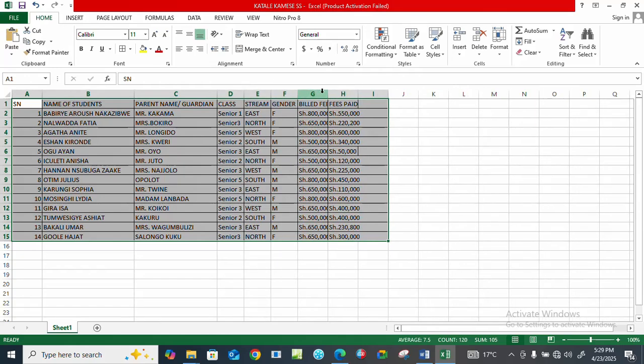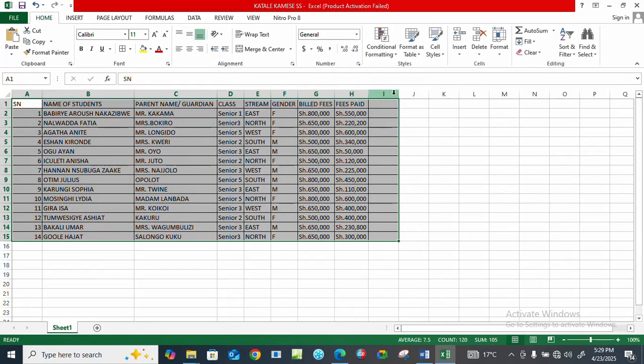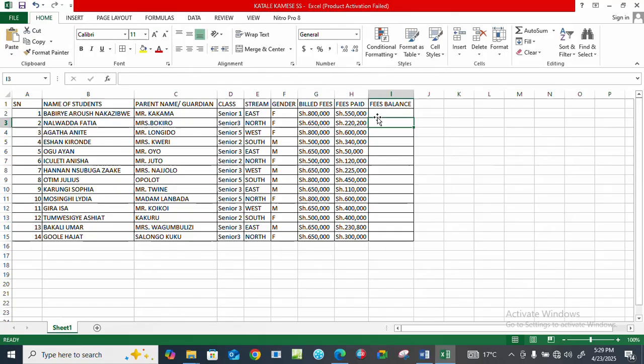As you can see, this is build fee. This is the fees paid per student, and this one I'm going to put fees balance. That's what they want, fees balance. Good. But in order to get the fees balance here, what we are going to do is come and remove the shillings so that we can make nice calculations.